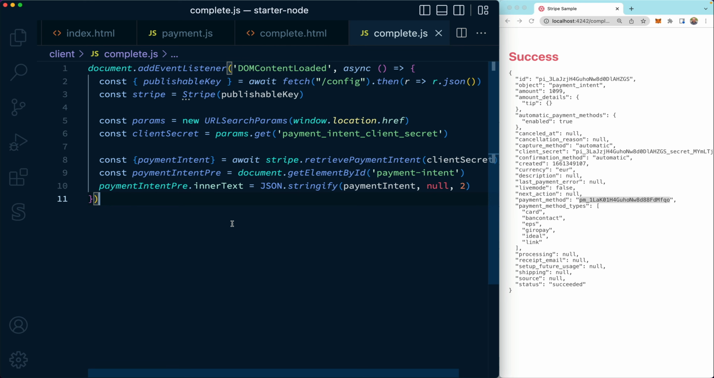Now, there's lots of different states that our payment intent might be in. One important thing to note is that this completion page should not actually be used for fulfillment. It's possible the browser closes or the customer loses internet. And so instead of using the completion page as the signal to start fulfillment, what we want to do instead is use the webhook handler.